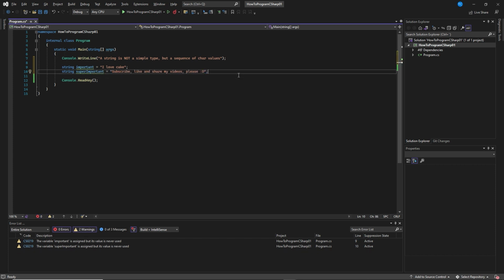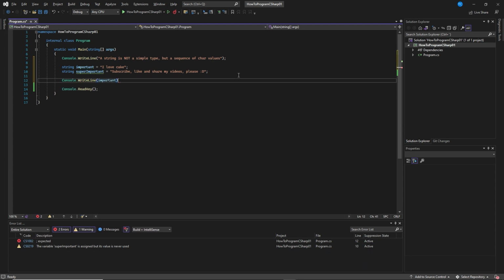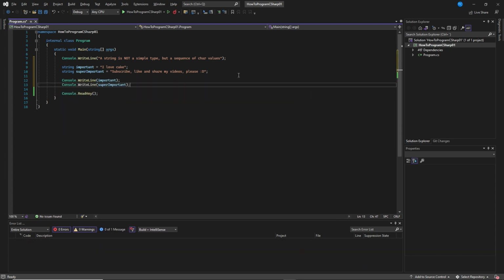Here we have a new string called superImportant: "Subscribe, like and share my videos please. :)" A stupid smiley face though, but nonetheless a smiley face. So now we have two strings, and if you want to write them out, you can simply do a Console.WriteLine(important) and Console.WriteLine(superImportant). Now let's try and run the application.